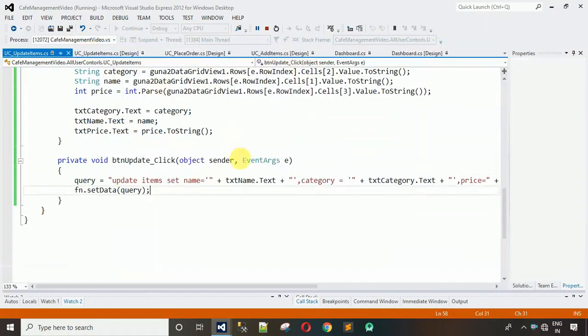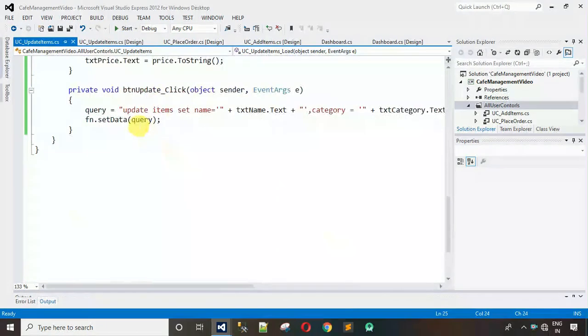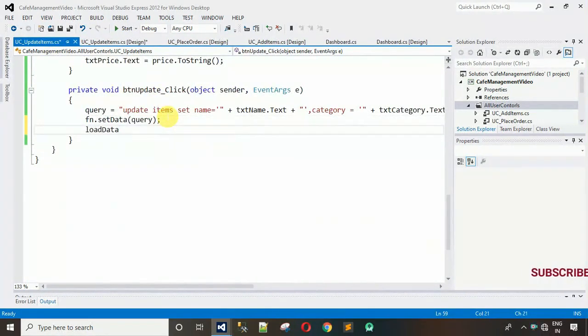For that, I have written this method over here, load data, and I have created this method because we are going to use this multiple times. You can see this on the update item load event. I've already used this, so I'm going to use this once again. When this updation is completed, I want to use this over here. So load data, and start this.